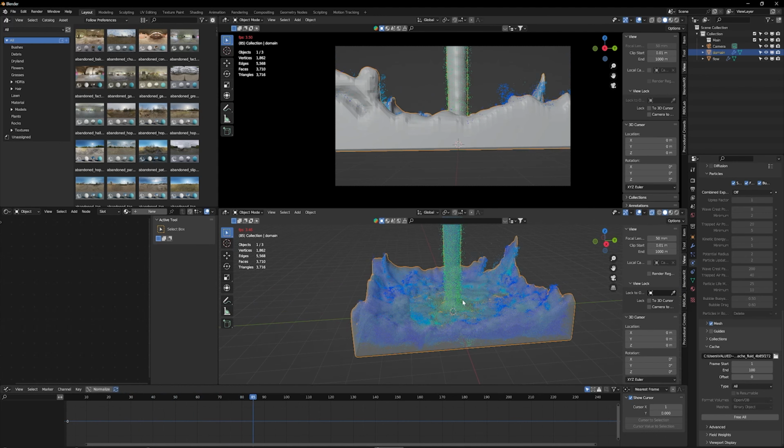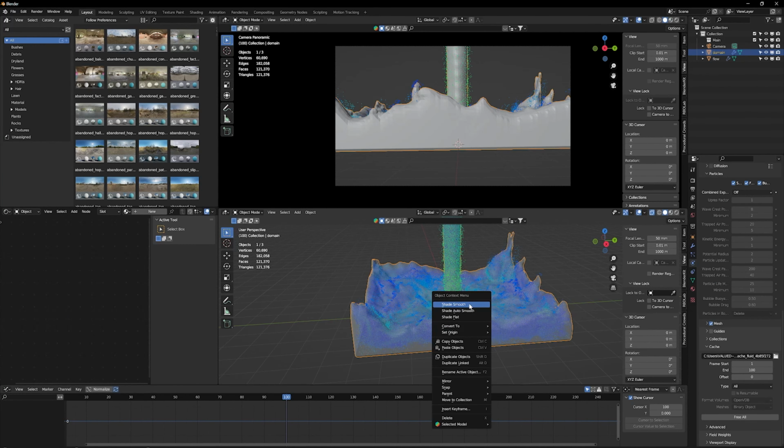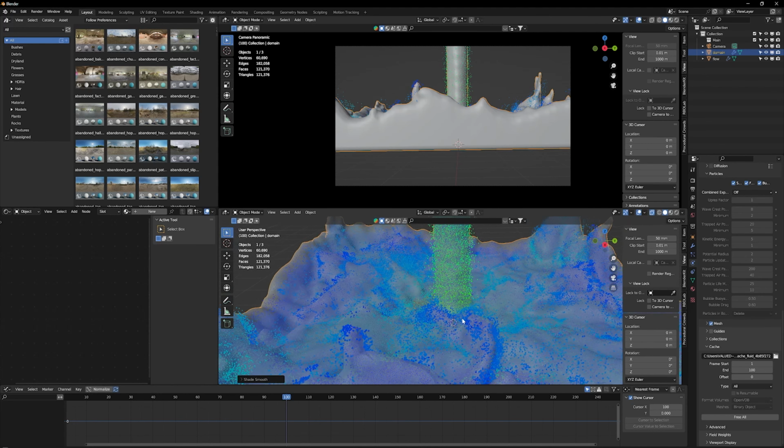See, already you can see it takes a little longer to watch, but it just looks way better automatically. Okay, the next important step is right-click on your mesh and click on Shade Smooth. This is just going to smooth out the mesh. It's just going to look better in the end.